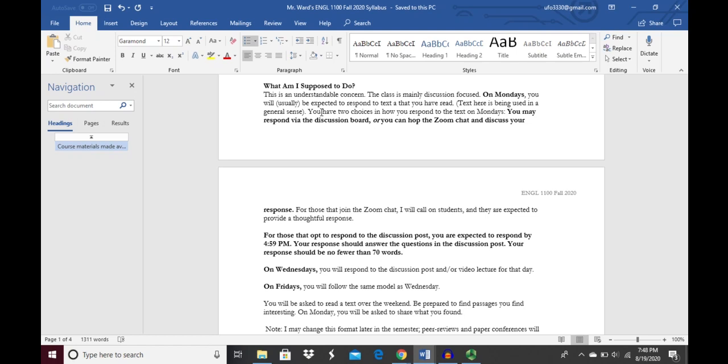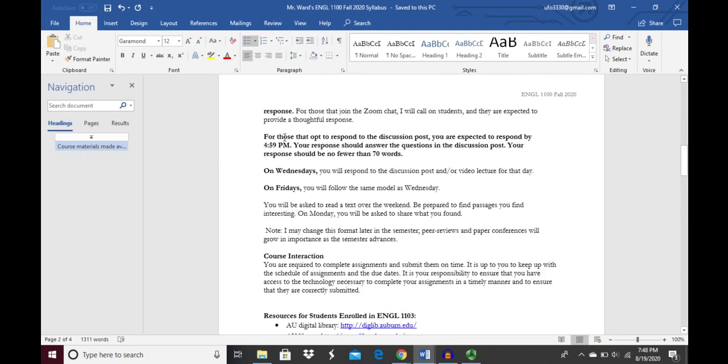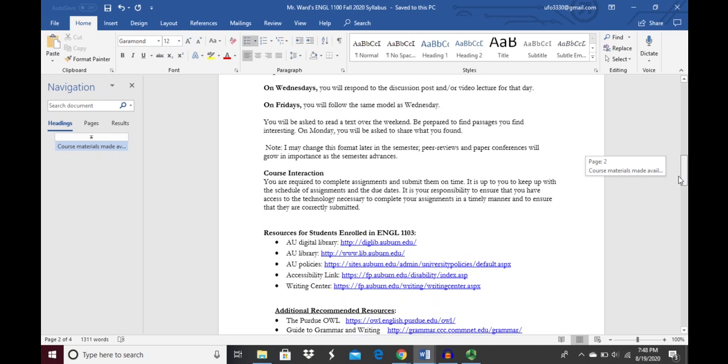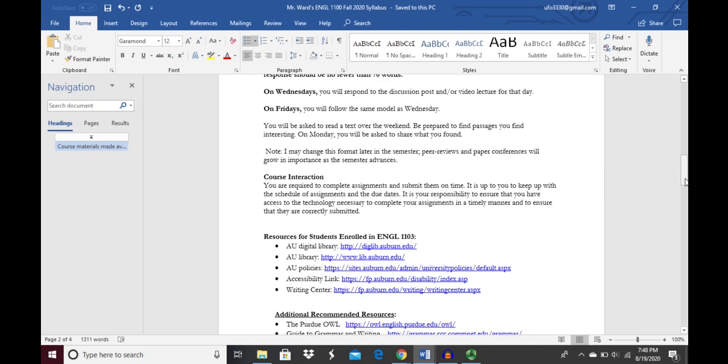If you do the Zoom chat, you do not need to leave a reply to the discussion board, which should be about 70 words. But if you decide to skip the Zoom meeting, you have to do that. You are expected to respond to discussion posts by about 5 p.m. I think it said 4:59. No fewer than 70 words. So Wednesdays will just be discussion board posts, and Fridays will be the same model as Wednesdays. However, there will be days that have video lectures, and in that video lecture, I'll usually ask a question, and you're expected to provide a response as well.